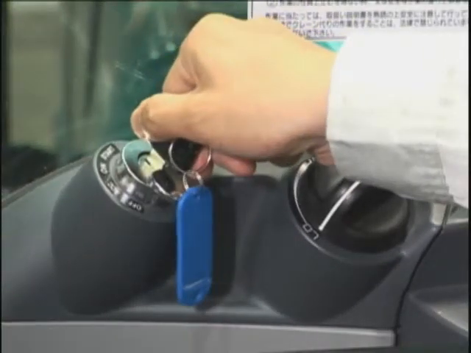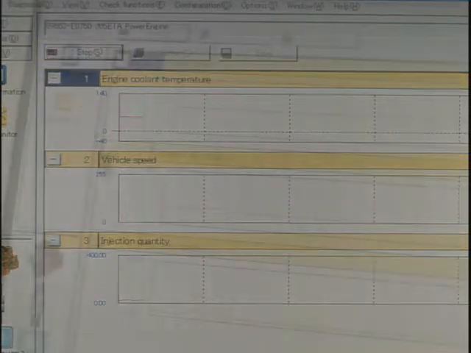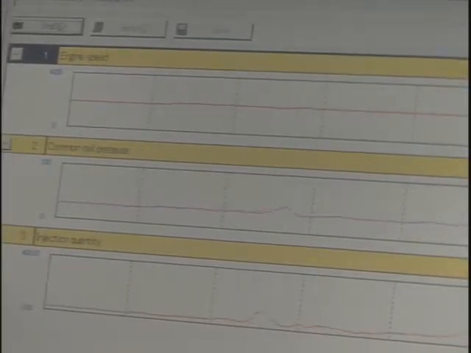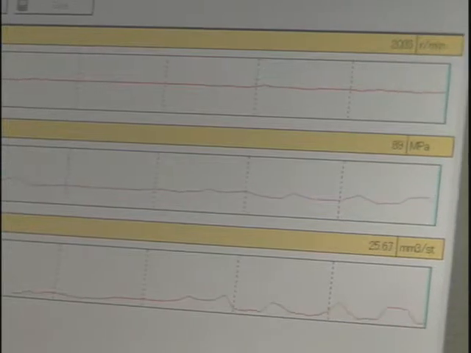Then, when you start the engine and press the Start button, the data and graph are indicated. For example, you can read the engine speed change or common rail pressure change.